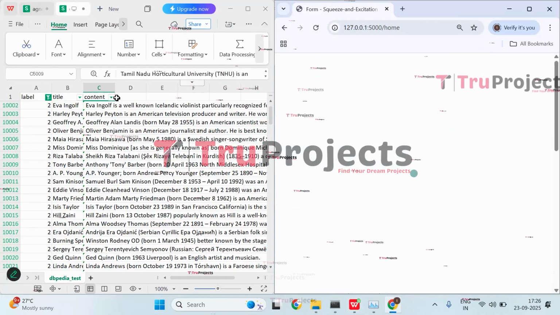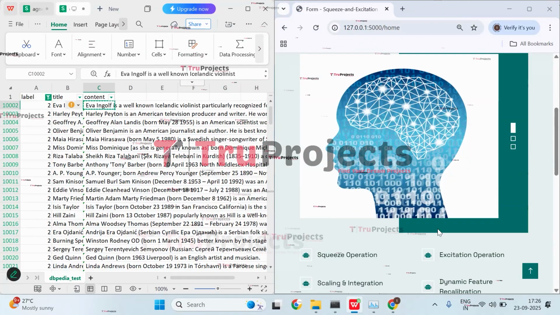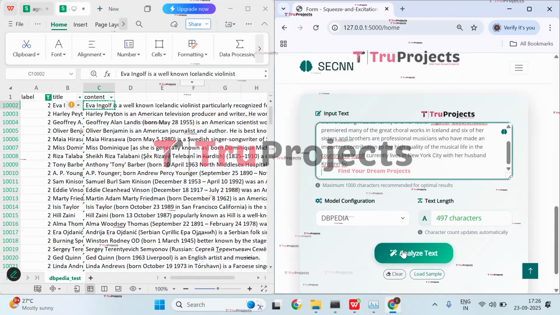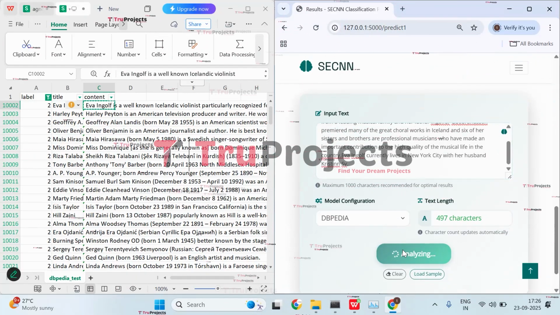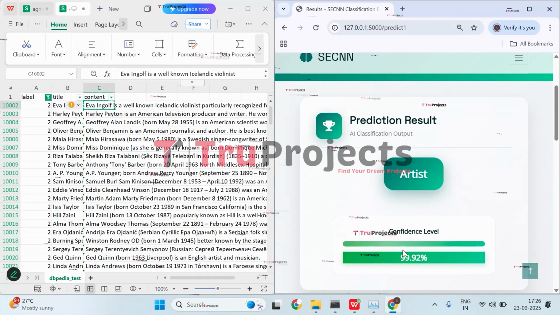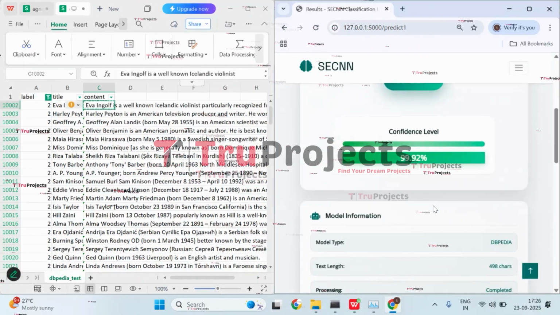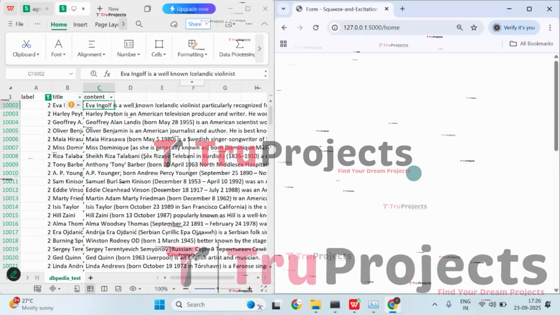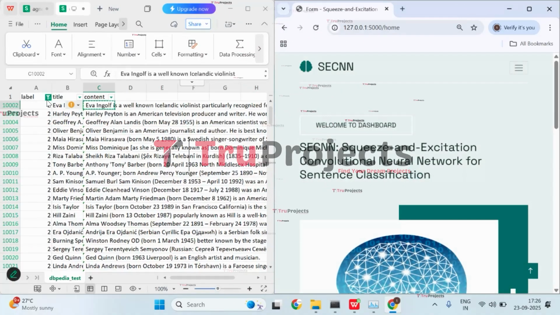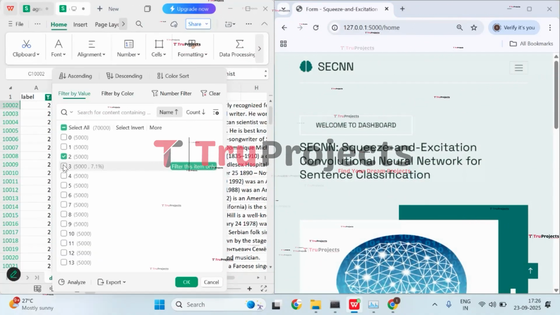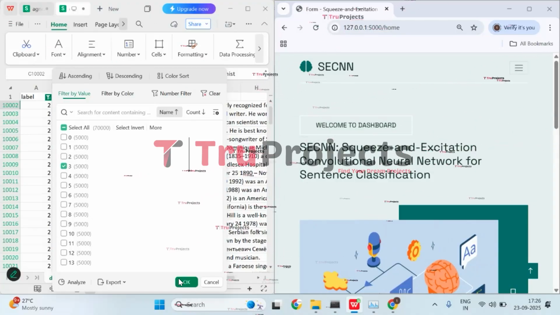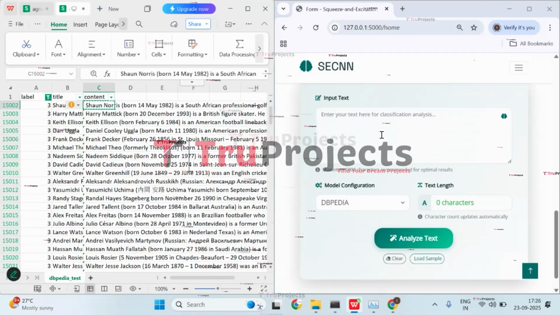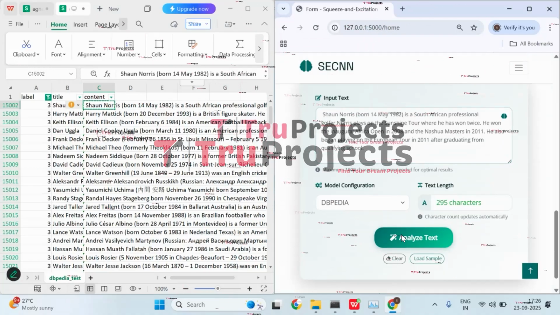Click on that. Let's copy this one. So paste the text here. Click on analyze text. Here we got the prediction that it is artist. And this is the confidence level. Let's try with the other one. Click on analyze. And let's check with class 3. Click on OK and copy the text, paste it, analyze it.